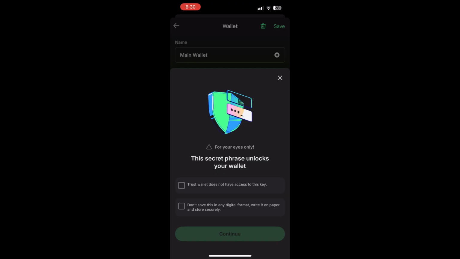This phrase is basically the master private key for your entire Trust Wallet. Anyone who has it can take all your funds. Trust Wallet doesn't usually show single-address private keys inside the app.